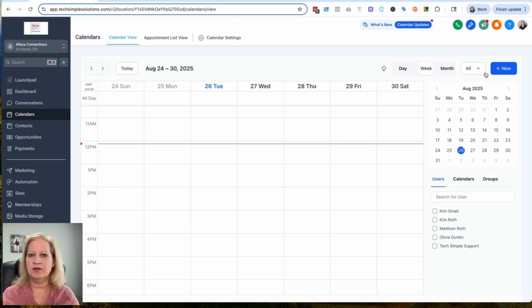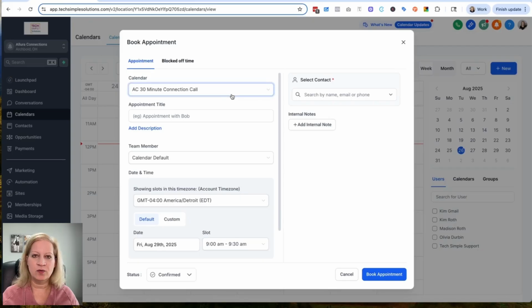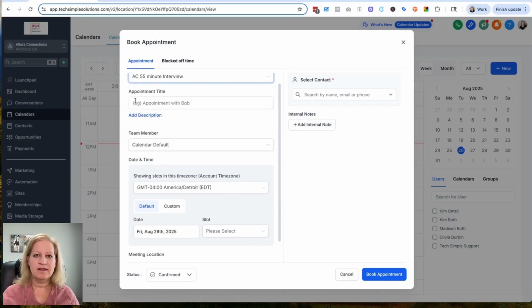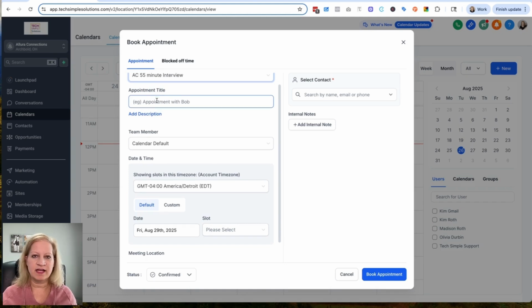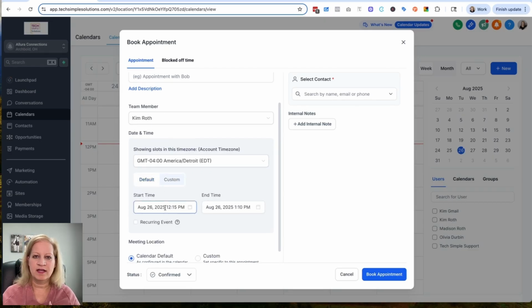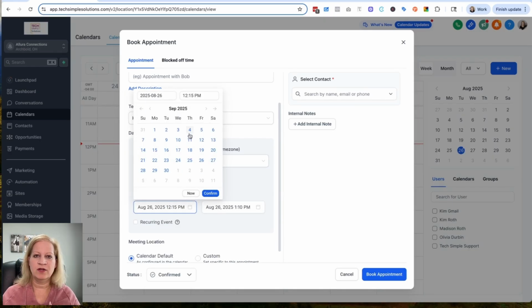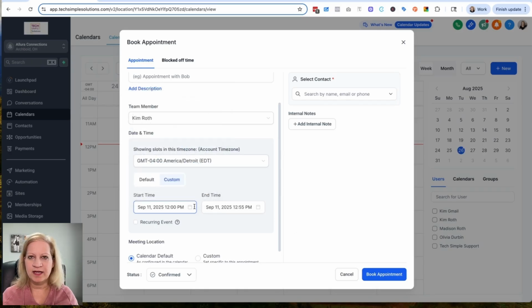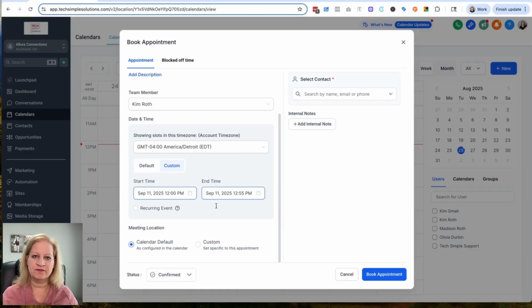So first thing I'm going to do is come over here and click New, and then select my interview calendar. Then the appointment title is already set up inside of the calendar, so I don't have to worry about that. I'm the only team member in there, so that's good. And then I can come down here and set custom and say that I am going to interview them next Thursday at 12 o'clock. Now my time is set up as a 55-minute interview, so it's automatically going to fill in the end time. I don't have to worry about any of this.